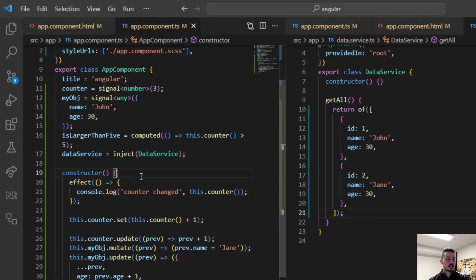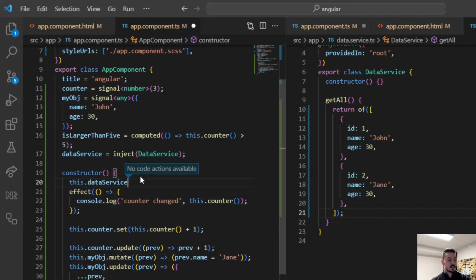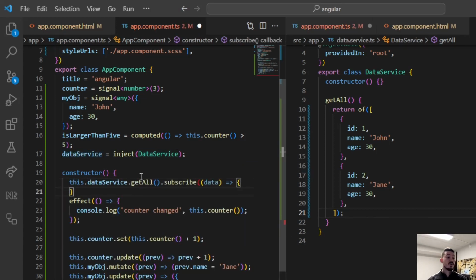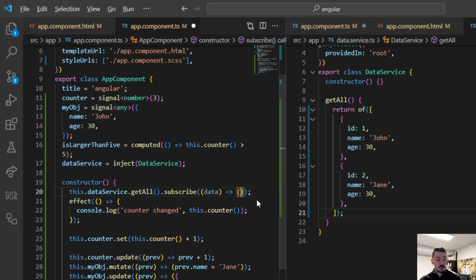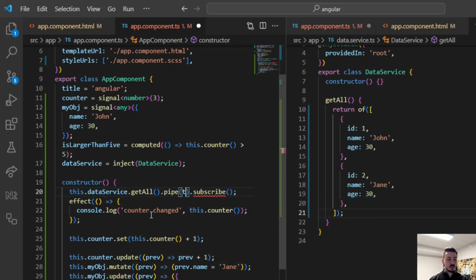Now we can utilize it here. We can say, all right, so there's the data service. We can get all, and we can subscribe to the data and so on. Okay. So now let's imagine we still need to have a behavior subject. We will not get rid of the observables, we'll not be able to get rid of that yet anyway.